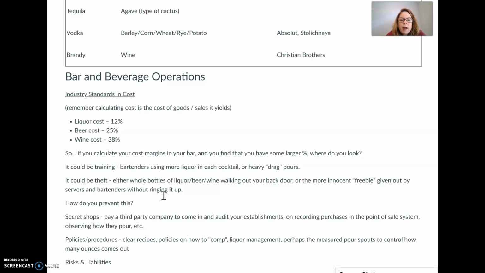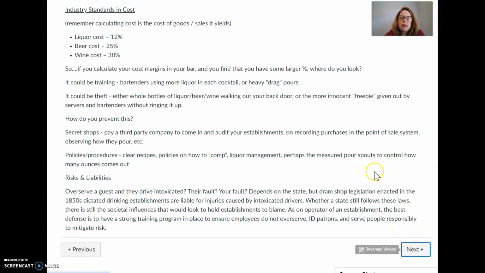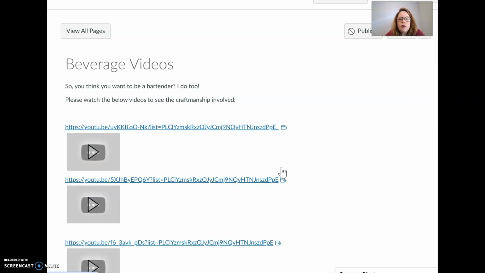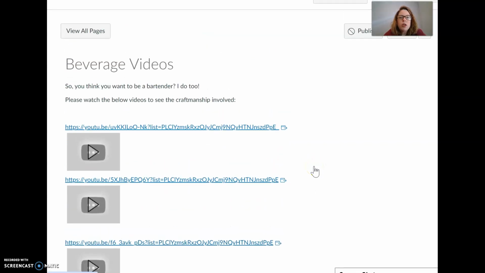It could be training, heavy drag pours, not using the jiggers. It could be theft. It could be making sure that you have a good inventory system, that you're not having any waste, and then a couple of different other thoughts on preventing the risk associated with beverages included here. And then on the next page, I do have a couple of fun videos that you could see the different craftsmanship involved in making some of the cocktails, which is a fun way to learn as well. So I do hope that you appreciate the beverage components this week.